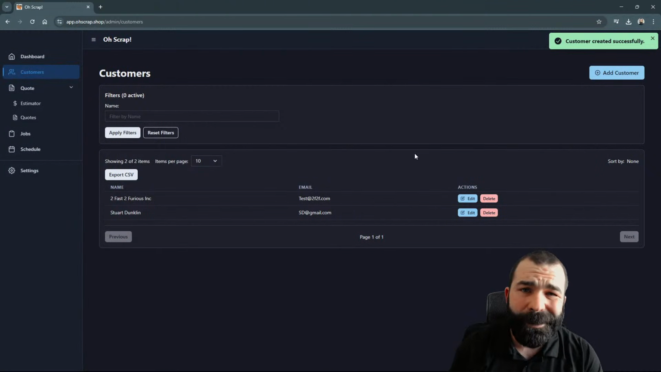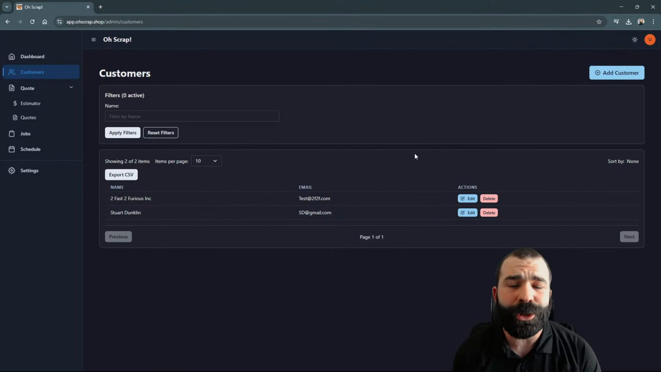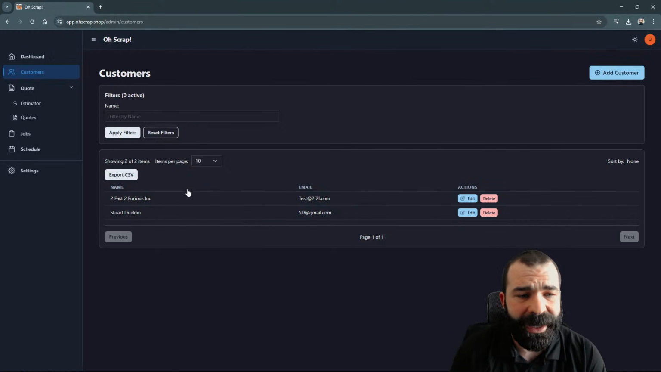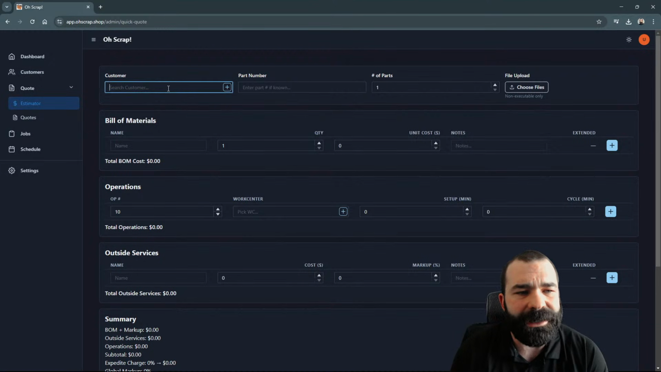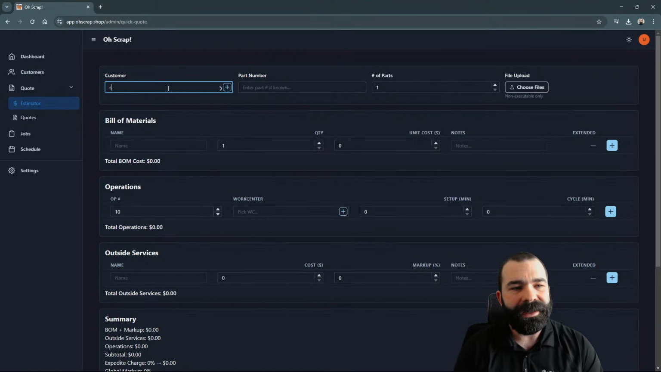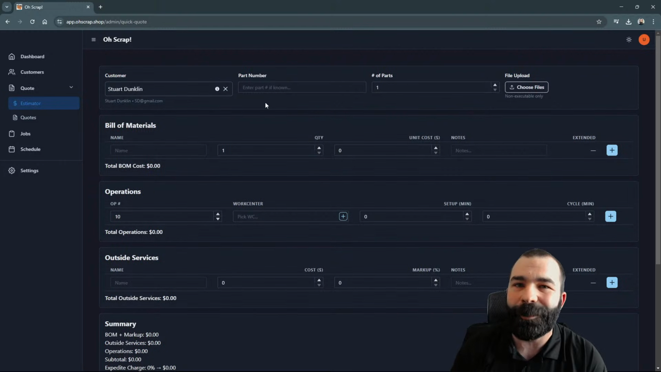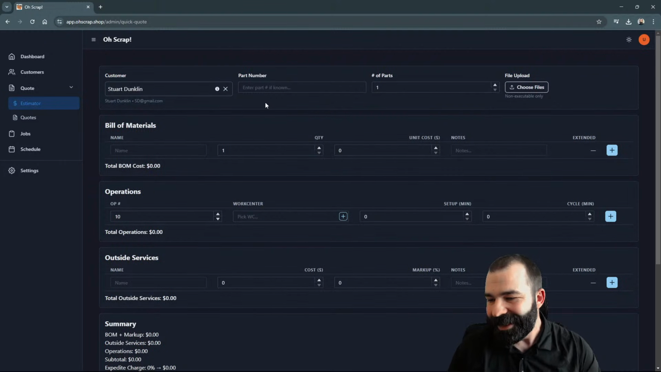Again, thinking about an integration, the idea is we're going to push and pull this information from your QuickBooks if you're using QuickBooks, and also integrate to other actual ERP systems and things of that nature. But what that allows me to do is when I go in, and you know what, Stuart, I'm just going to keep picking on you, man. You're going to be my customer that we're going to create a quote for, right?